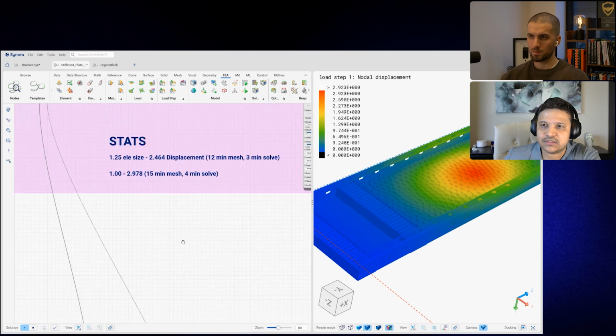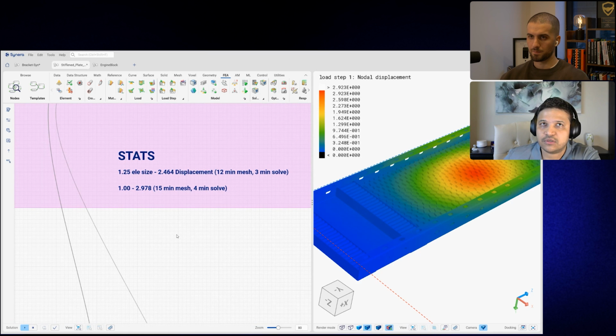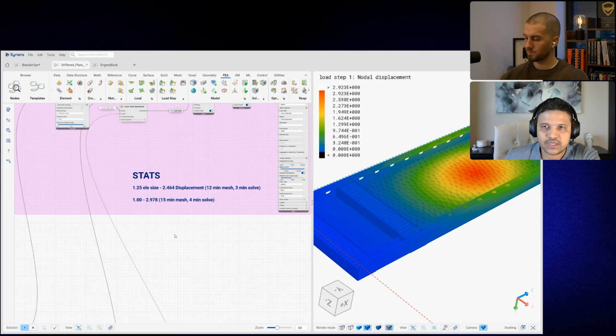And typically, I would say our displacement results are within 1 to 3%, and our stress results are typically within less than 5%, and all this in a fraction of the time. Again, just like in the traditional way, we can increase our element size, the resolution, to get to those converged results, right? It's just a matter of going through that workflow.